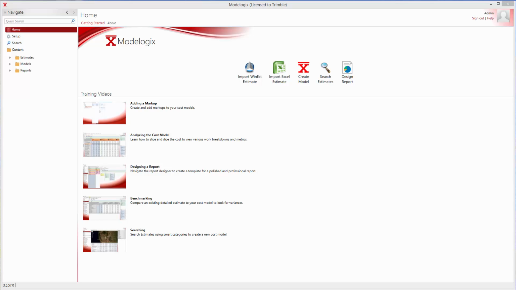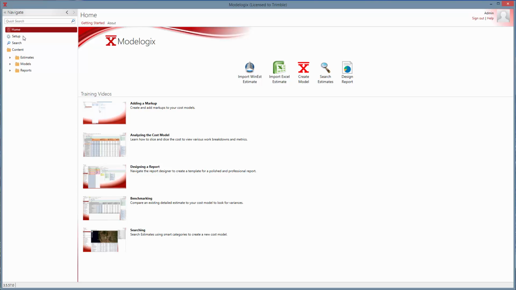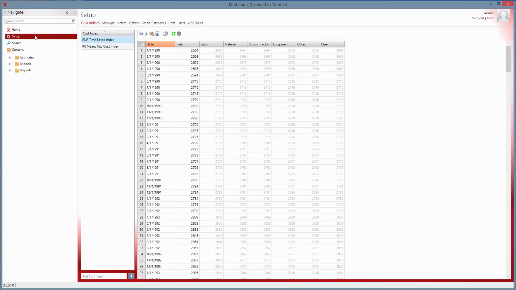This video is on cost indexes, or cost indices. To get there, we click on Home, Setup, and Cost Indices. In this example, you can see we have two set up, an ENR time-based index and an RS Means city cost index. As a user, you can view all of the cost index factors.